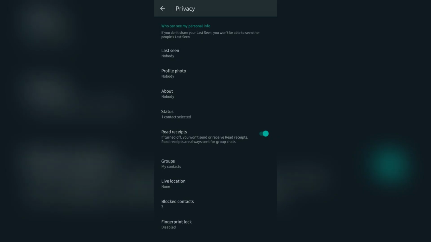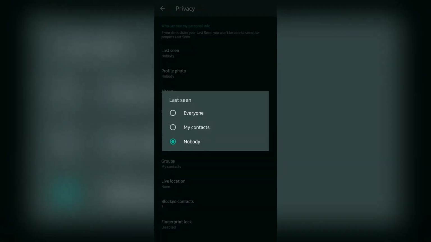If you want everyone to see your last seen, even people not in your contacts, choose everyone. If you only want your saved contacts to see it, select My Contacts. And if you don't want anyone to see your last seen at all, tap Nobody. Once you've made your selection, your changes will be saved automatically.